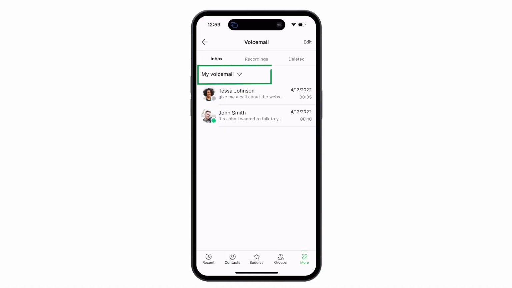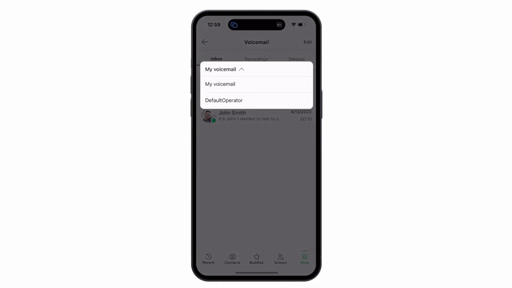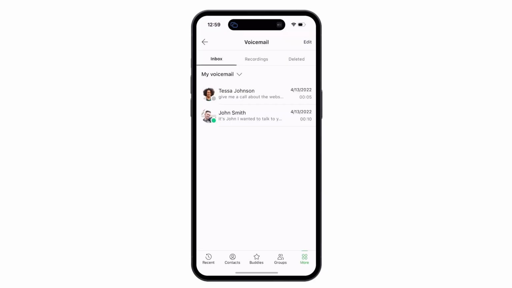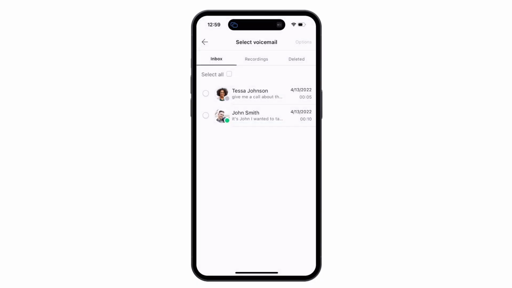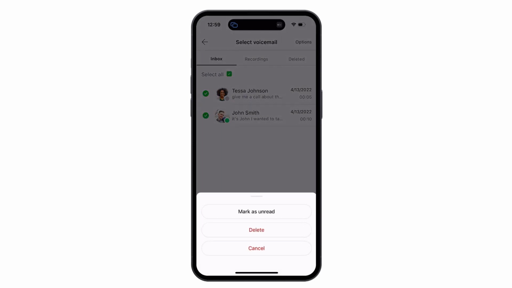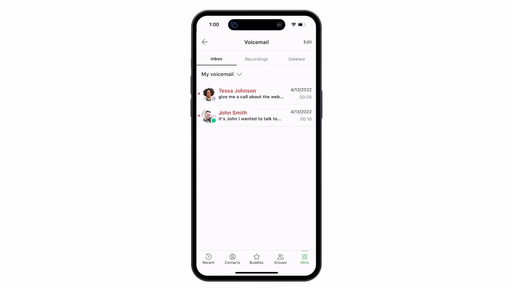If you are a member of a call group, over here you can toggle between messages for your user account and for any call groups that you are part of. If you select Edit in the top right corner, you can set your voicemail greetings, or you can choose this Select Voicemail option if you need to make changes to multiple voicemails at the same time. For example, if you want to set them to read or unread, or delete them.